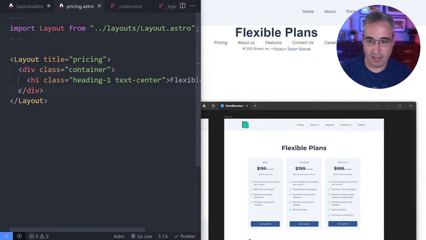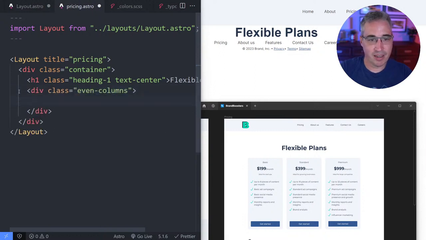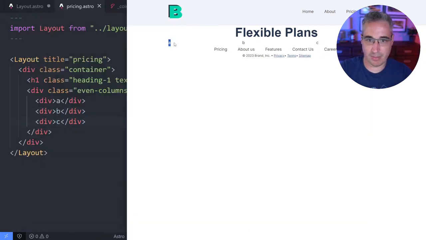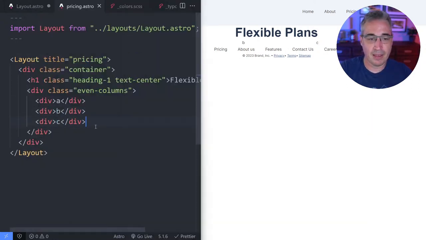The next thing I want in there is a div of even columns. We'll get their spacing and everything fixed up in a second. I'm going to check the chat in a second, just because I know I'm going a little bit fast. For now, let's just say a div of A and a B and a C, just so we have 3 columns and we can see my A, my B, and my C there.